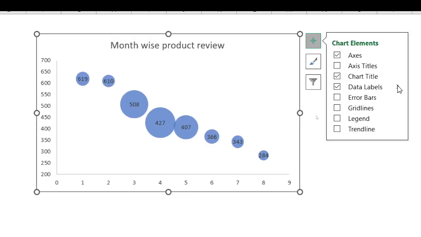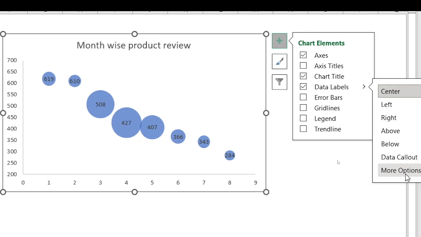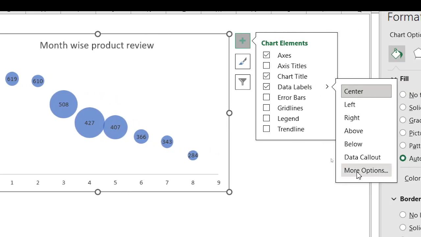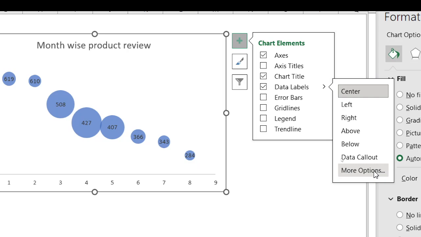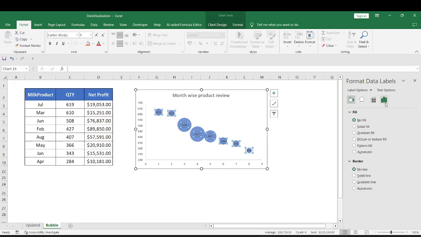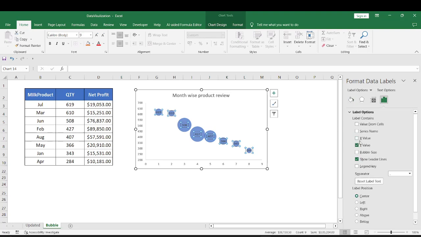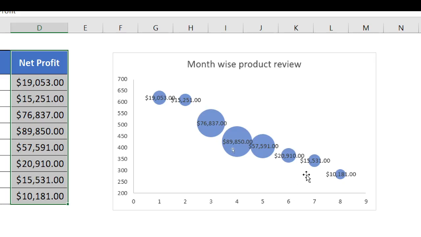Let me go to data labels, more options, because I am going to change the data label from quantity to net profit. To make the changes, I'll have to go to more options, go to label options, and here we see the bubble size, and this is not the y axis. So we have the bubble size here based on the net profit. We see that data labels are overlapping on each other. This is not giving a clear visual appeal.